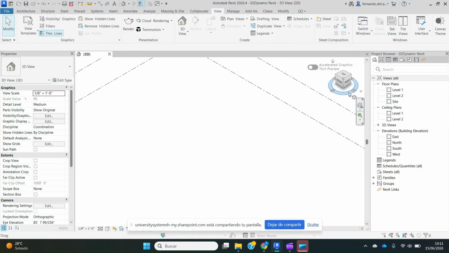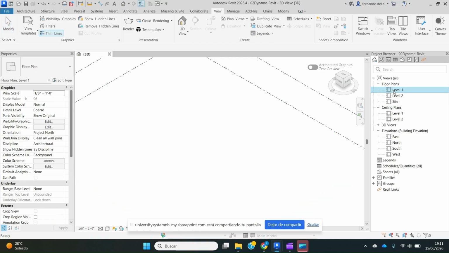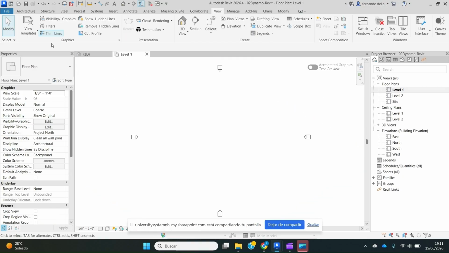First, in Revit, we're going to create the two shapes. I'm going to use the massing inside. I'm going to create two shapes, and then I'm going to transfer those shapes to Dynamo. Let's do it very quickly at level 1.